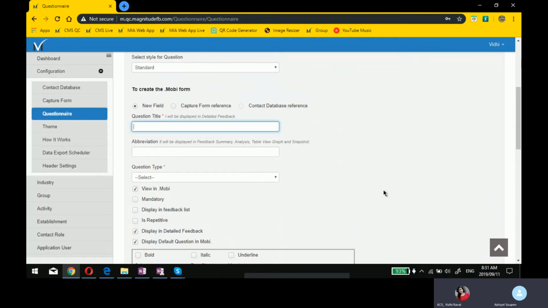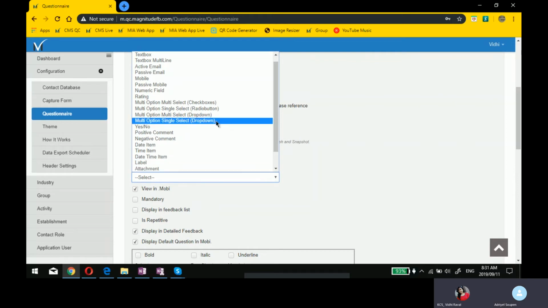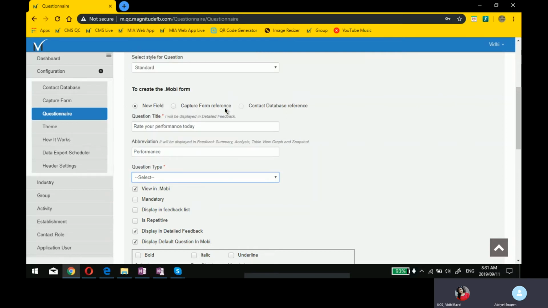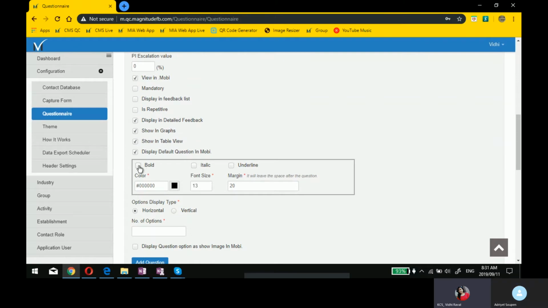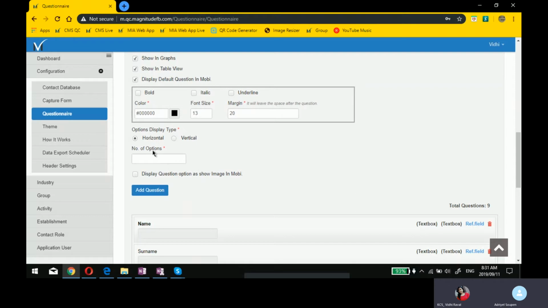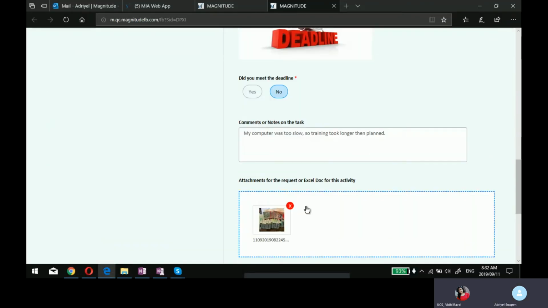Okay, and then rate your performance today. So how do you get a rate your performance? I want to make that a multi-option single select radio button, just so you can see how the radio button works. I'm gonna go down here. I want it horizontally. Let's just say I'm gonna make it very similar to how I made this one here.